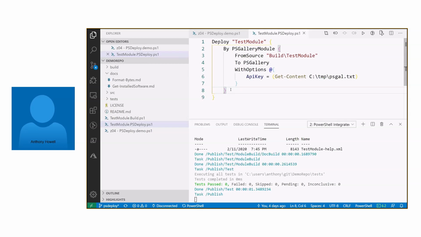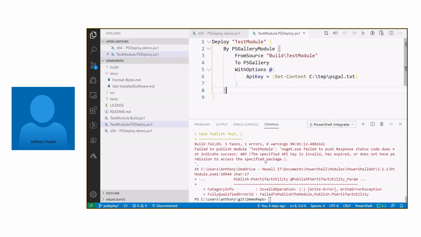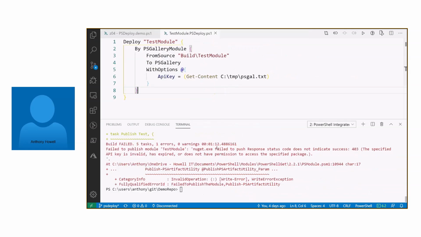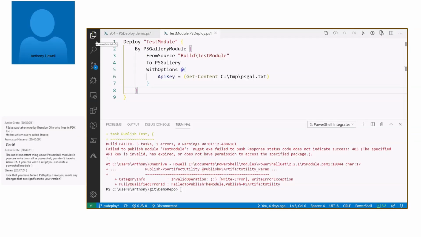So, any questions on that before we jump back to the slides? There we go. There's the error. And there we go. Since it actually failed inside of InvokeBuild, we get a little bit of data from InvokeBuild as well. Let's see. Yeah, and then the same error from before. Cool. Any questions before we jump back to the slides?